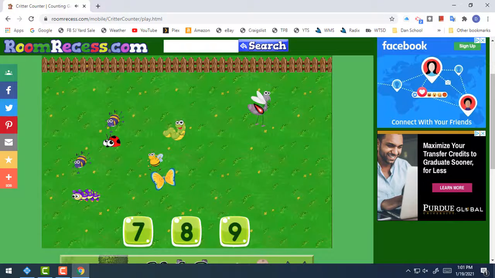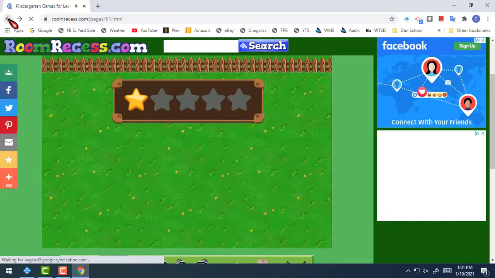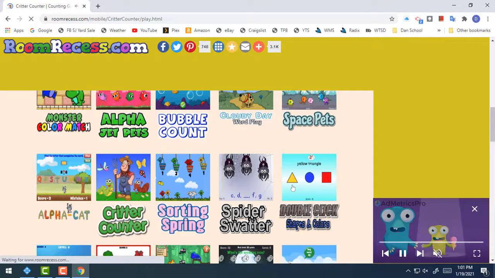Let's see if it starts. There we go. Now we have 1, 2, 3, 4, 5, 6, 7, 8. And I would click 8, the right number. Yep. And then there is one other option that you could do if you tried Critter Counter of finding the number.